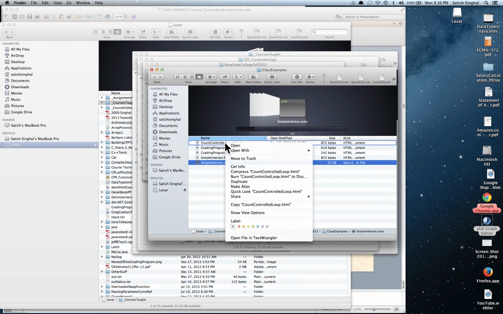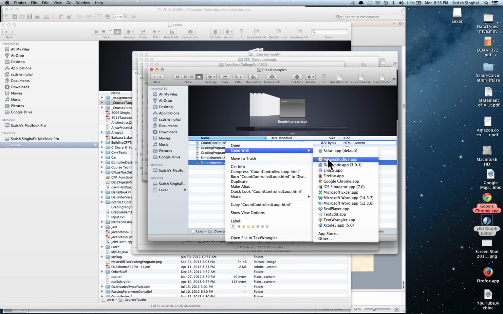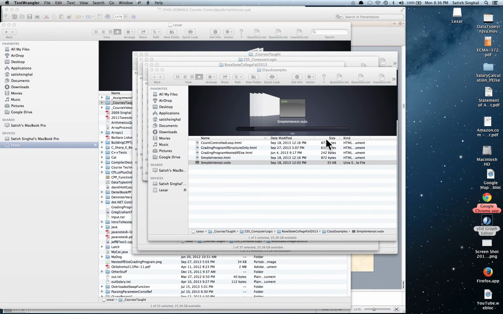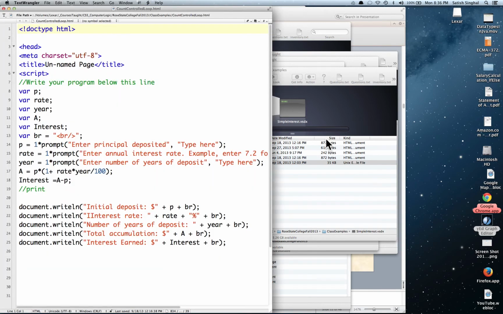And open with Text Wrangler since I'm working on the Mac. Okay, it's going to come up. There you go. And I'm going to delete the code inside, which is from the previous program.